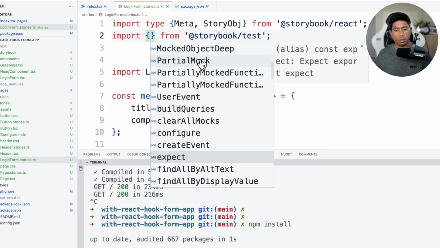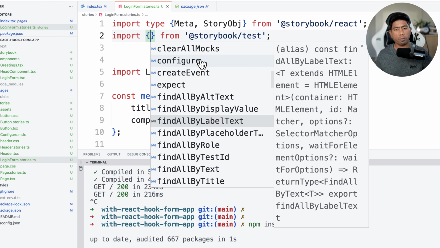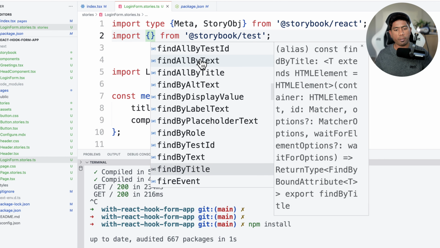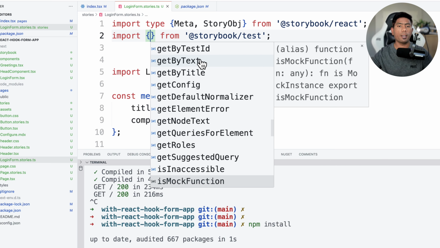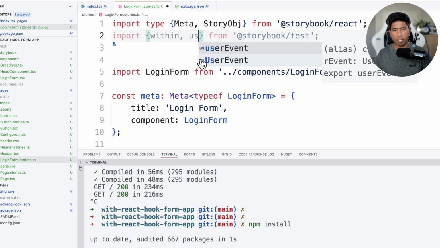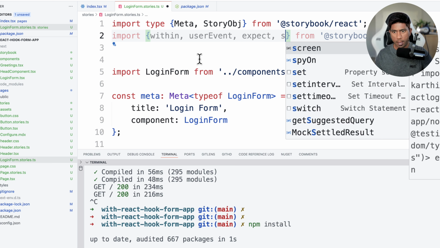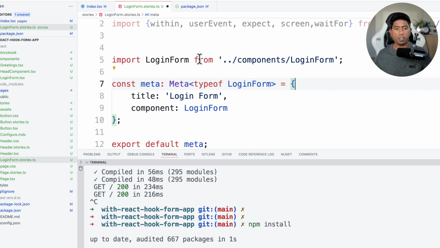You can do expect, which is the assertion library, and we can do findAllByAltText, findAllByPlaceholderText, findByText, findByTitle. You see that all these operations which you can do on the user interface, everything is there in this particular @storybook/test package. So I'm going to be including some packages I really require for my component testing, which I'm going to show you right now. One is within, another one is userEvent, another one is expect, and screen and waitFor. All these are something which I really require for my testing over here.